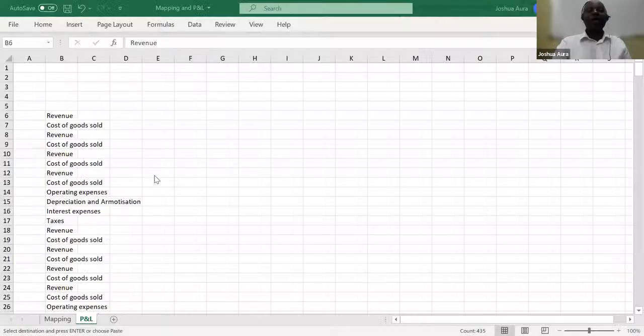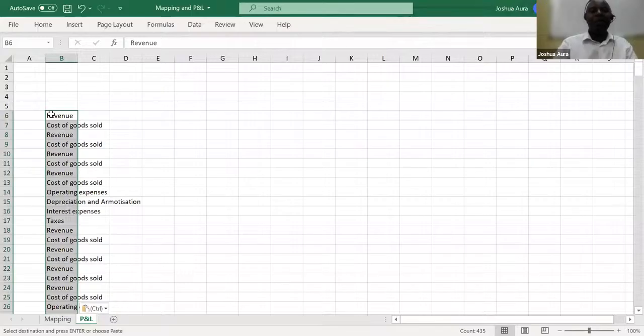So, ladies and gentlemen, if that is the case, then I'll go back here. Remember, this is what is supposed to be highlighted. You can see there are a lot of repetitions. So I would want you to delete all these duplicates. You call them duplicates. You delete duplicates.